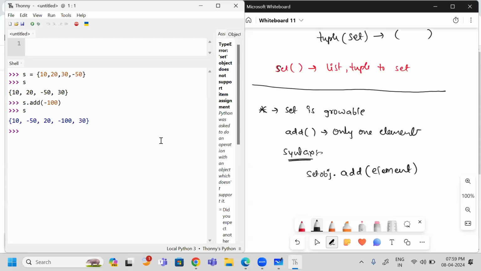Next one, I am going to add one element which already exists. I am giving 20, which is already available. If I give this one, what happens? It tries to add the element, but this element already exists. So does it copy another element into this set? It never copies. So when I check this one, I can't see any change in the output.